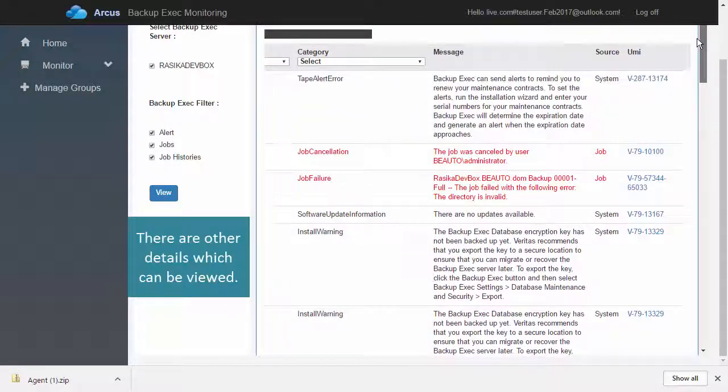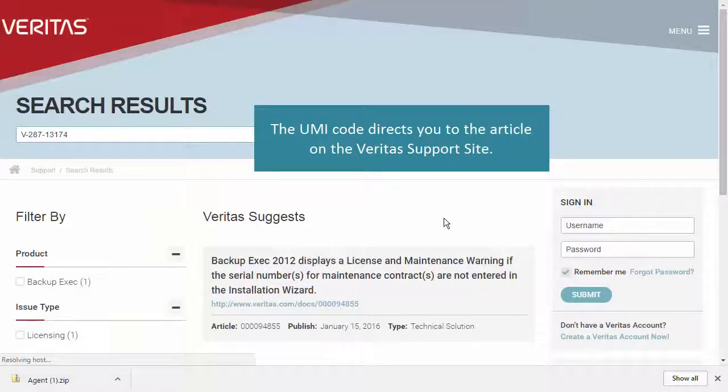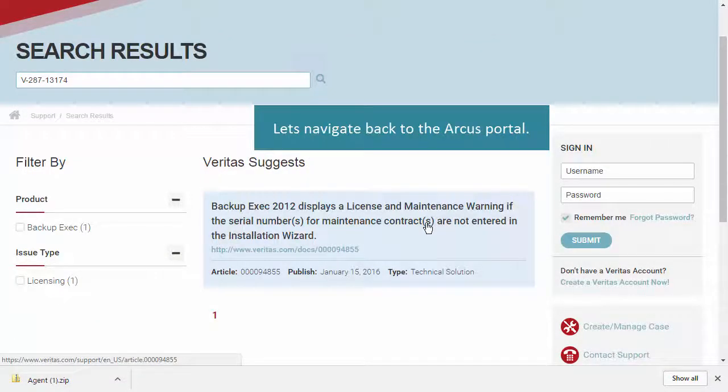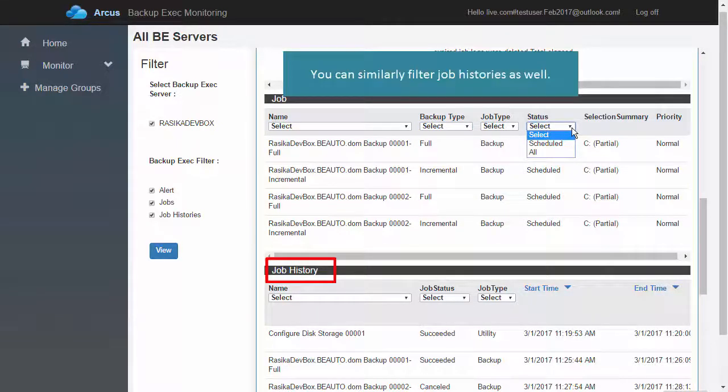There are other details which can be viewed. Click the UMI code for alert. The UMI code directs you to the article on the Veritas support site. You can filter jobs based on the different filters. You can similarly filter the job histories as well.